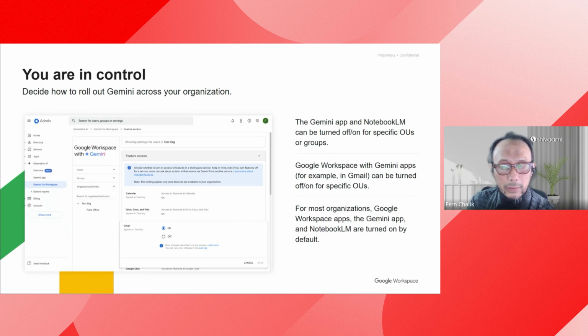So basically, in a nutshell, with Google Workspace Enterprise plans, you will soon have the ability to turn Gemini, its specific Workspace apps, and OUs on and off. For example, an organization will be able to turn Gemini on and off for users in the finance department.